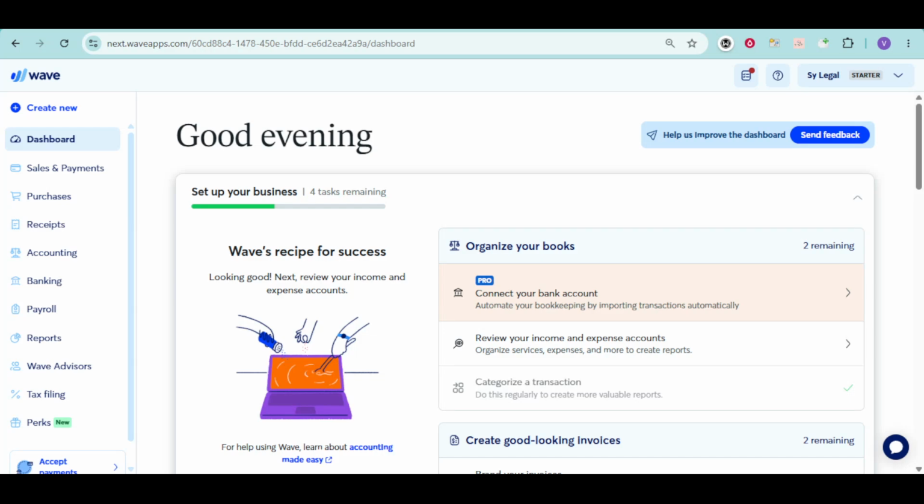Today, I'll show you how to close a Wave accounting account. If you've decided that it's time to part ways with Wave accounting, whether it's because you're switching to another platform or simply don't need the service anymore, I'm here to guide you through the process step by step. Let's make this as smooth and straightforward as possible.